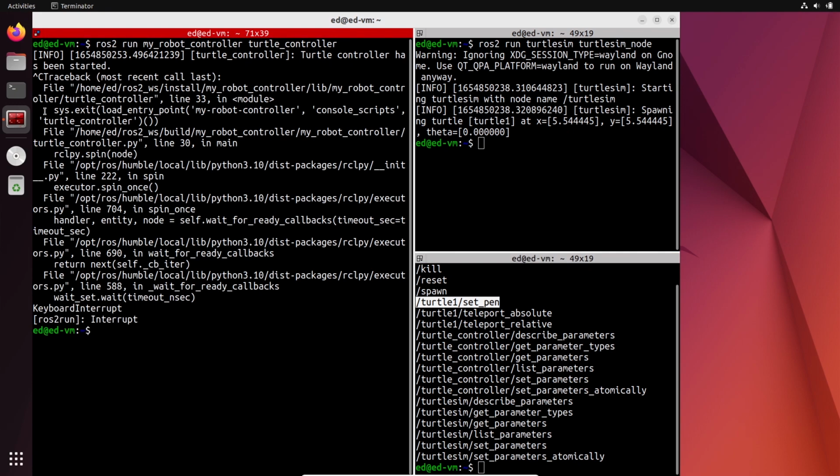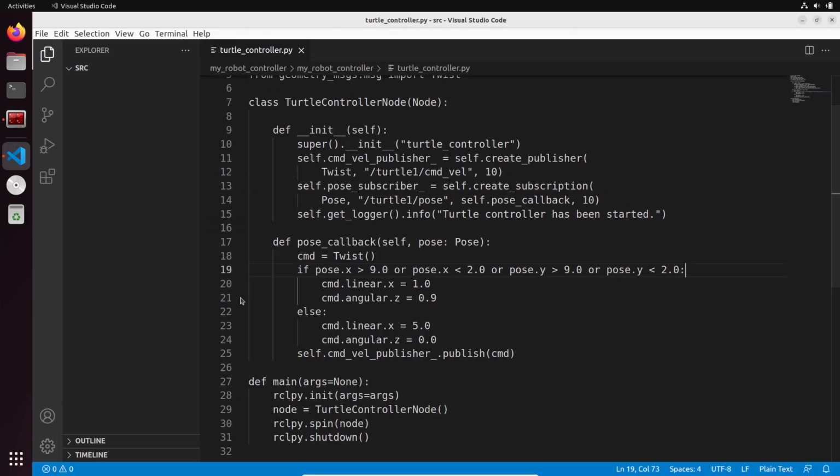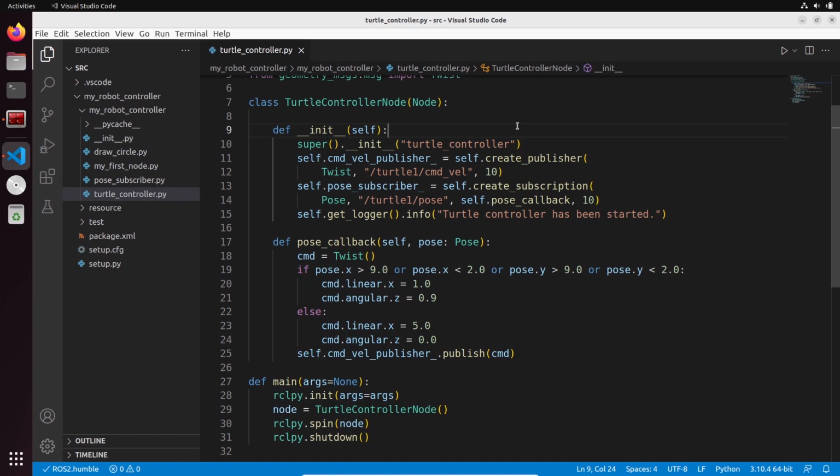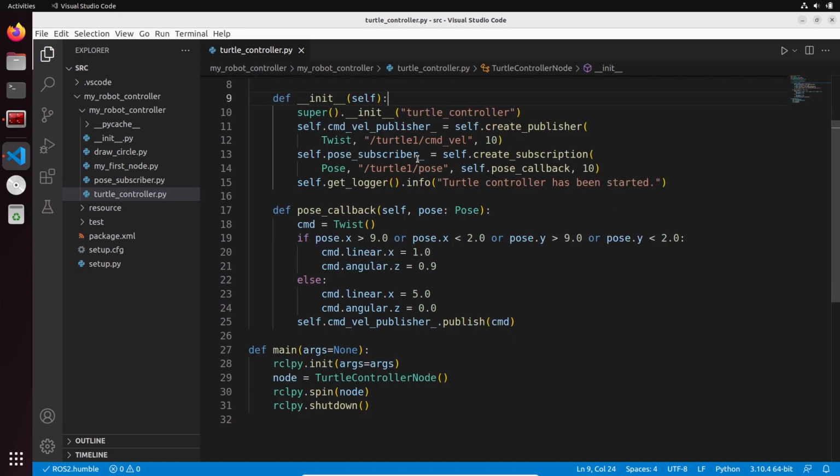I can just go back to the source folder of the ROS2 workspace and do code dot, and let's go back to the code. So the turtle controller here, that's where I am going to create the service call. And where are we going to create the service call actually? Well, we are going to call the service from the pose callback, because we need to call the service depending on where the turtle is.